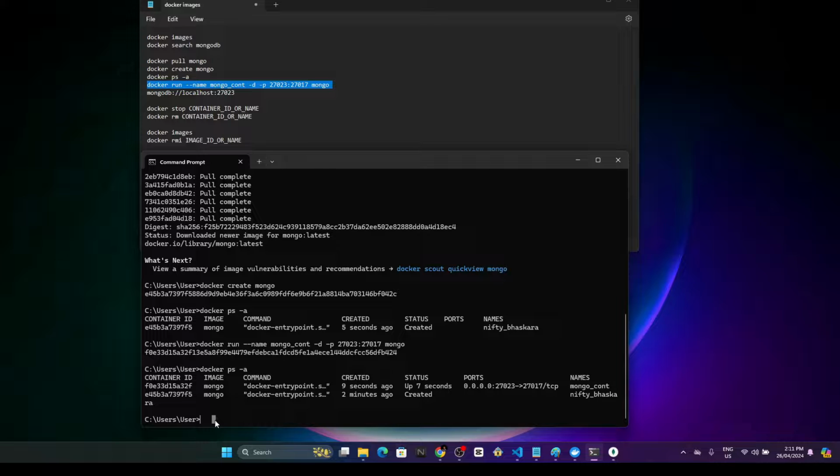First of all, we want to identify the container ID. This is the container ID we have. And first of all, let's stop the container using the container ID. I'm going to copy this container ID and I'm going to go with docker stop.